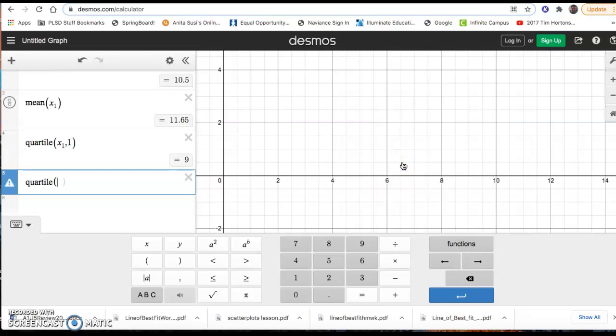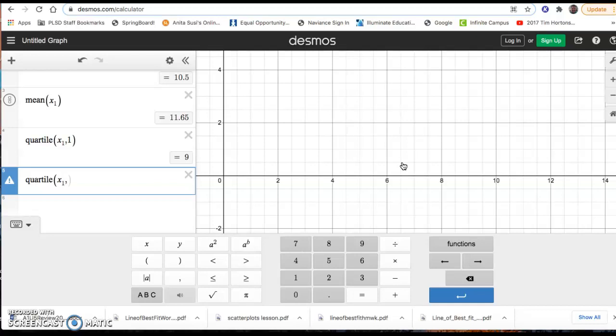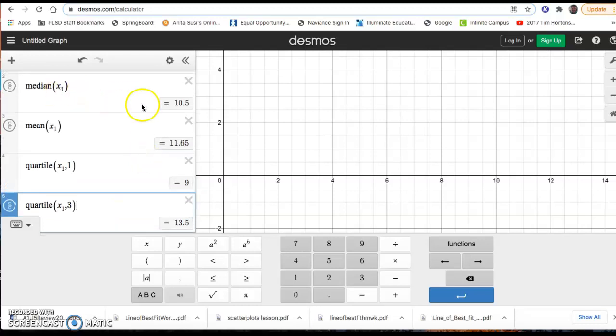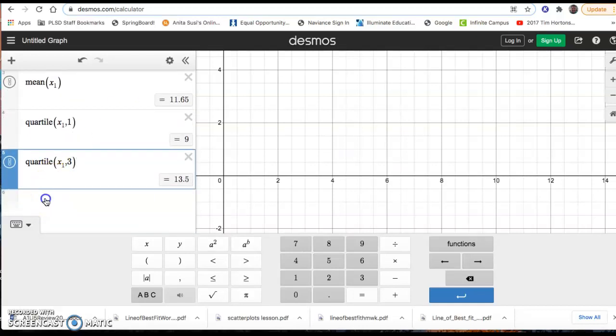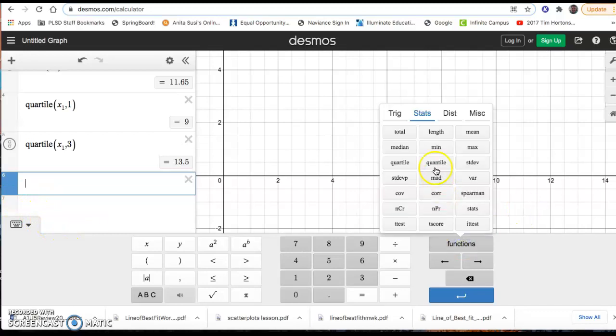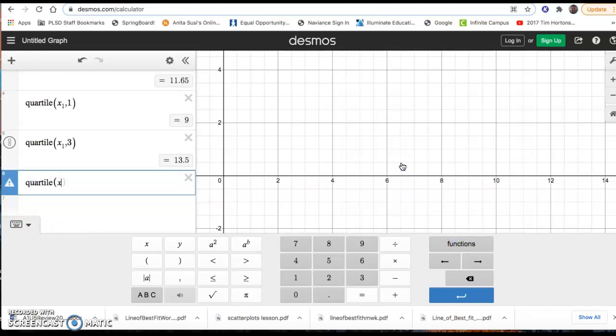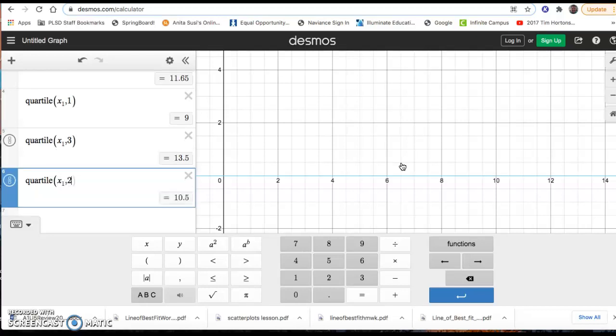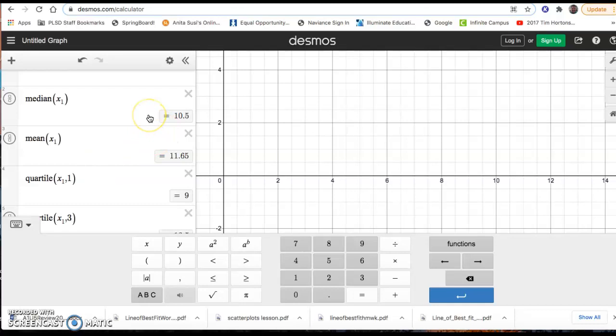Choose quartile, the list x1, comma, I want the third quartile, 13.5. And by the way, you see that the median is 10.5. The median is the center of your data, meaning 50% of the data pieces are above it, 50% are below. Well, if I thought of that like a quartile, that would be the second quartile. And so I go to quartiles, list x1, comma 2. The second quartile means 50% of the data pieces are below it, 50% are above, and I get 10.5, the same thing I got with the median.